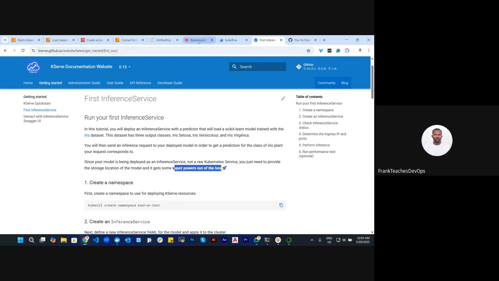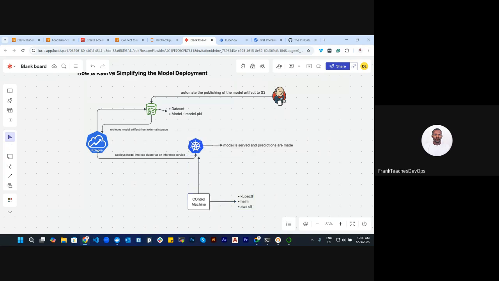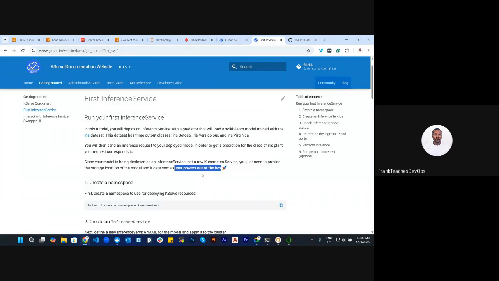Now, what are we saying? They say you just need to provide a storage location. So here is our storage location to our artifacts. That's the only thing I need to provide, and it will get some superpowers out of the box. Great.